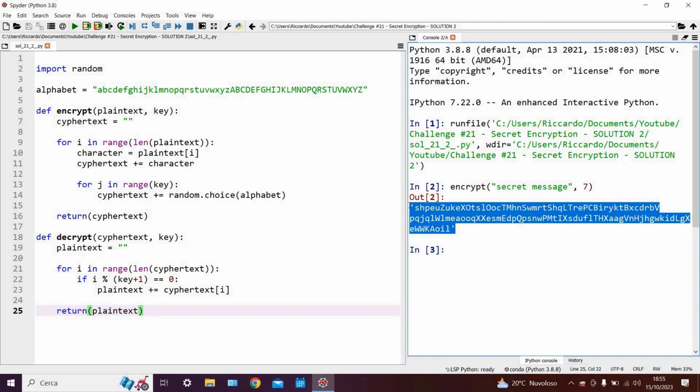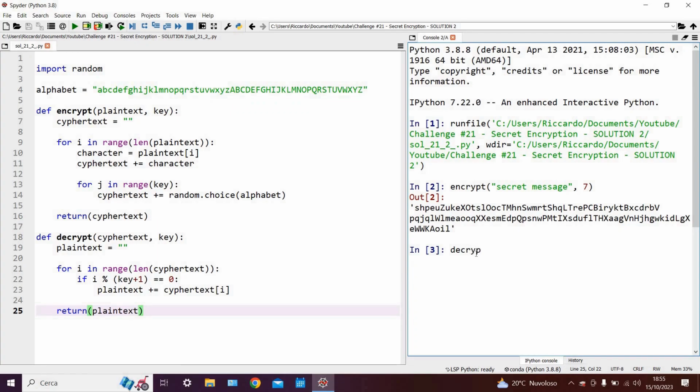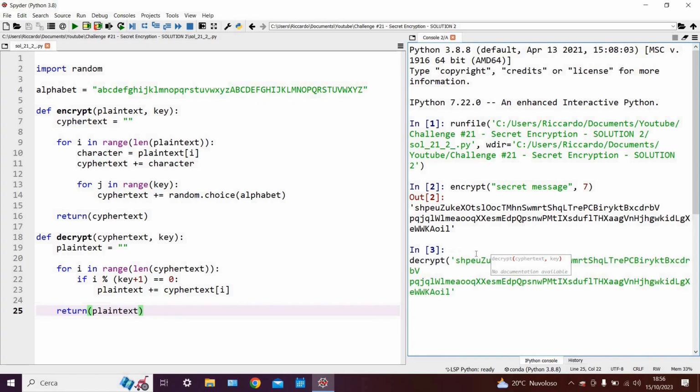Then we can copy this string and write decrypt, and then we can give it our random string, or our apparently random string, and then key equals 7. And there you have it. We now have our original message back as plain text.